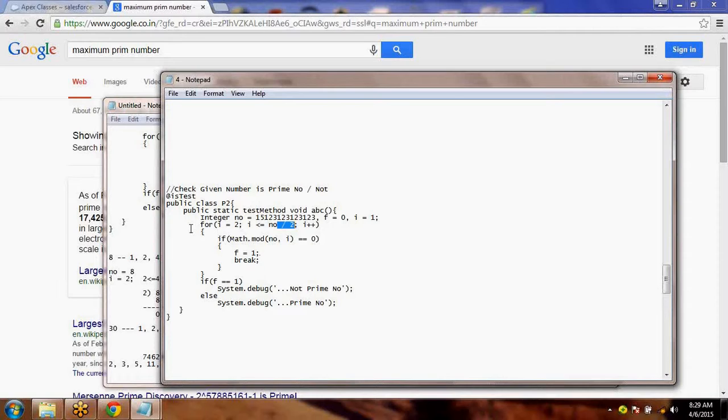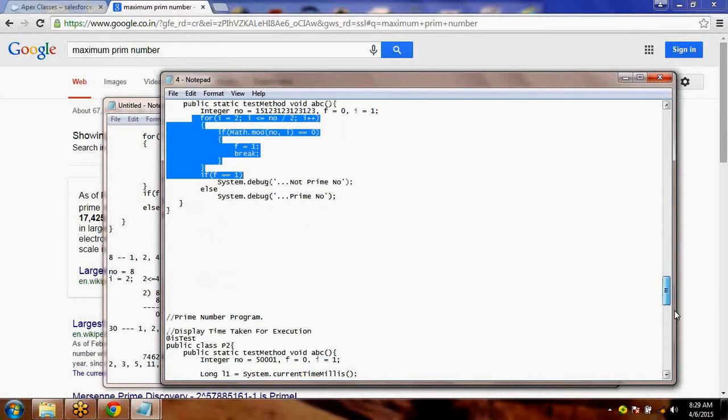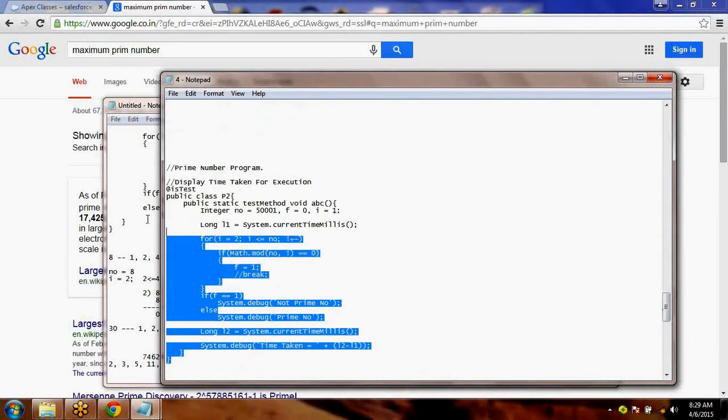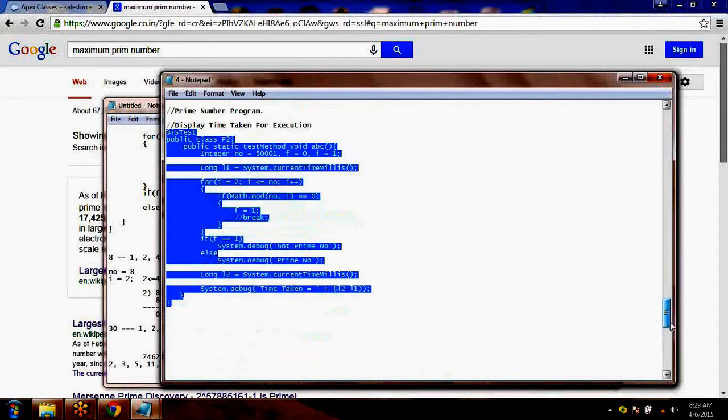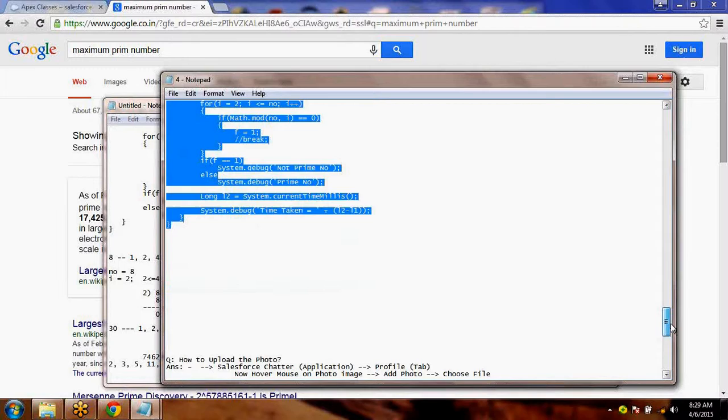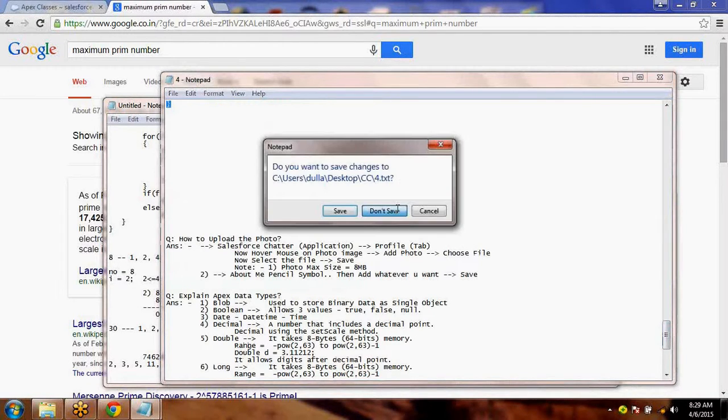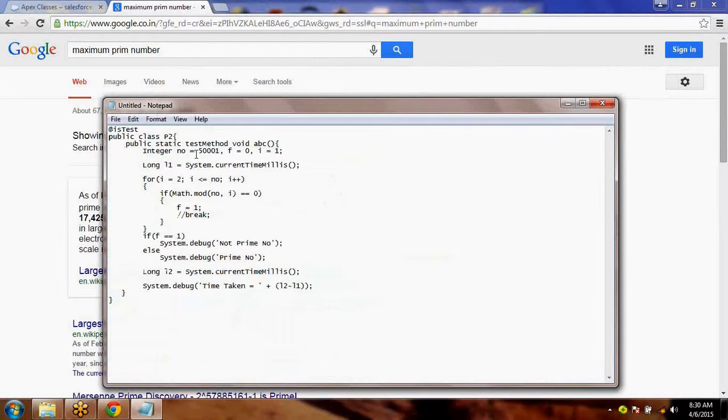So how do I calculate the performance of my program? I have written a program. How do I calculate its performance? That's what I am explaining now. Look here. I have taken an integer number 5001. Now I would like to check whether it is a prime number or not.